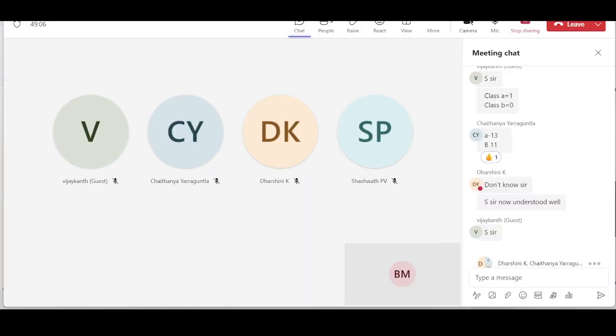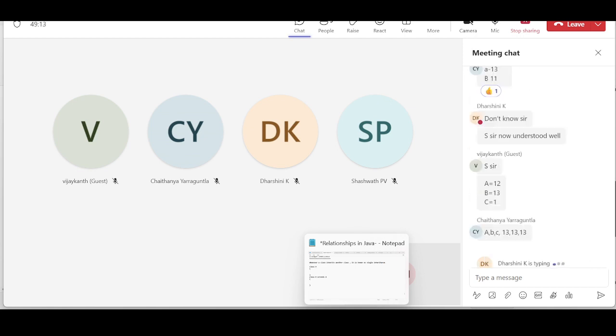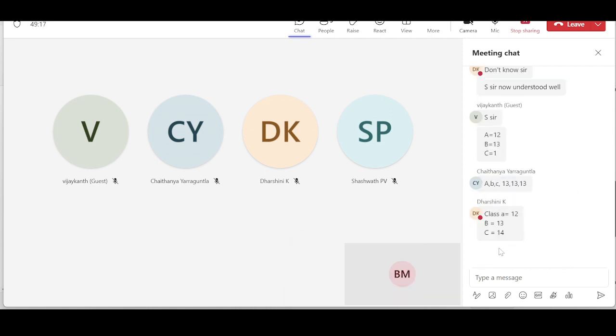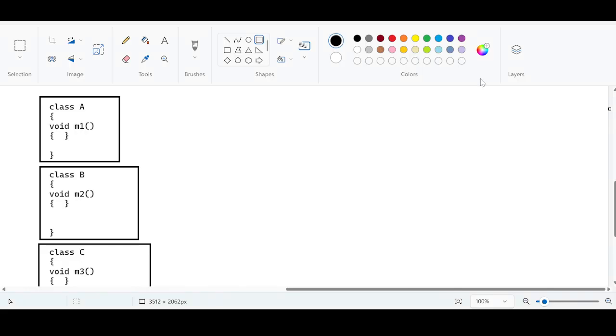Any answer? Come on. You can answer slowly also, but try to keep the answers close. Vijay says 12, 13, 12, 12, 12. No, your numbers are wrong.